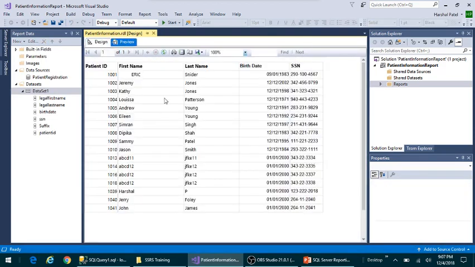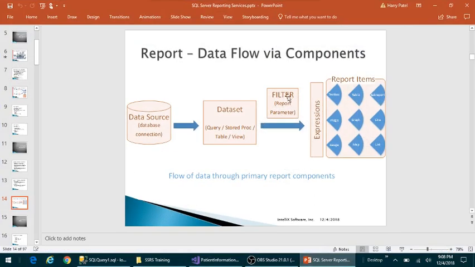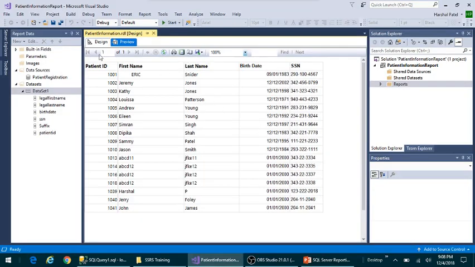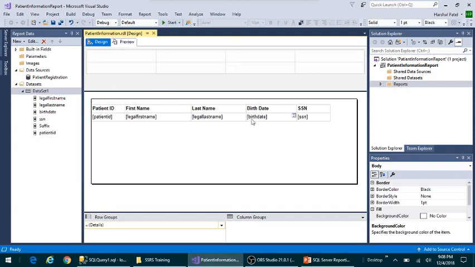Now, this particular report displays all the patients, but what if I want to add a filter? So this is the filter we are talking about. So we have so far data sources, data set, report items, and one of the report items we used is a table. And that's how we are displaying the data using the table for our report.